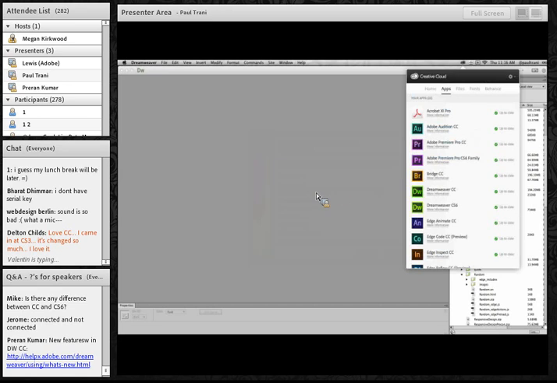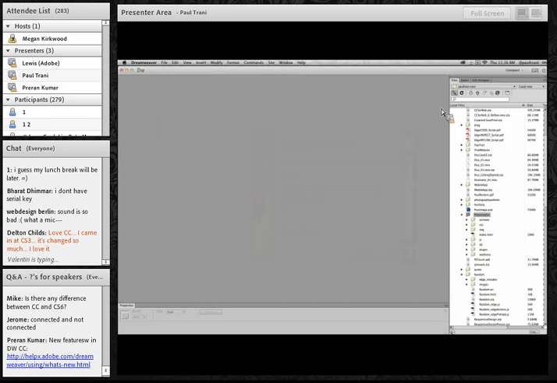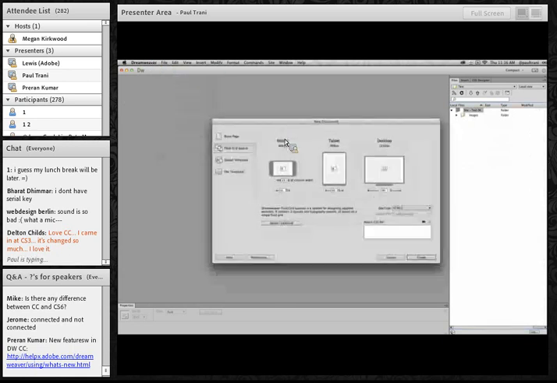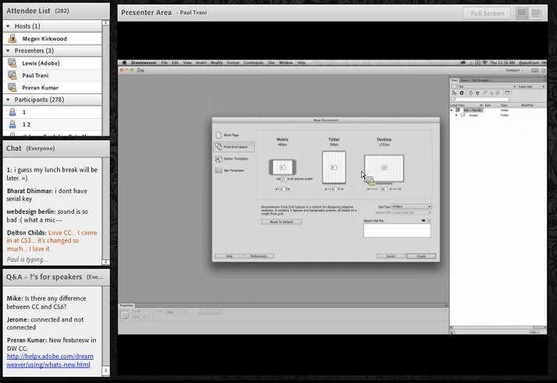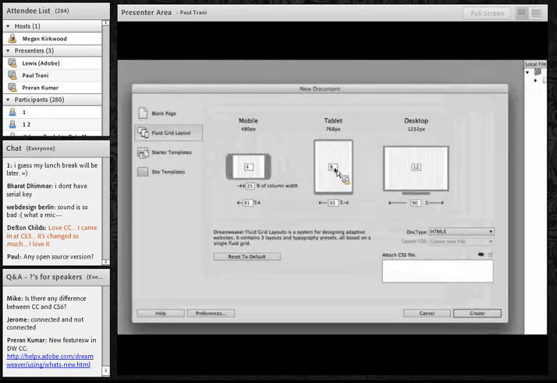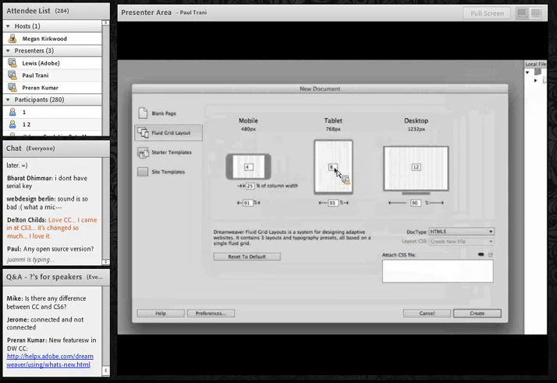All right, so let's get into it. So here I am in Dreamweaver, and let me just switch back over. And all I'm going to do is go to File, New, and I'm going to jump into Fluid Grid Layout. And you can see initially it's a matter of just fill in the blank.